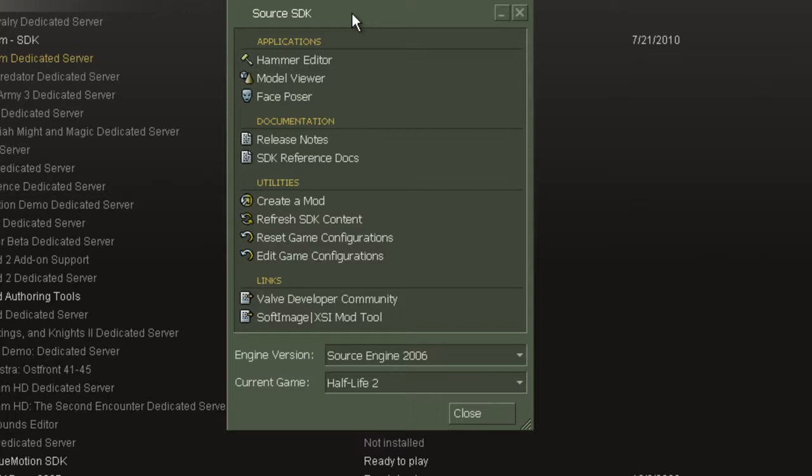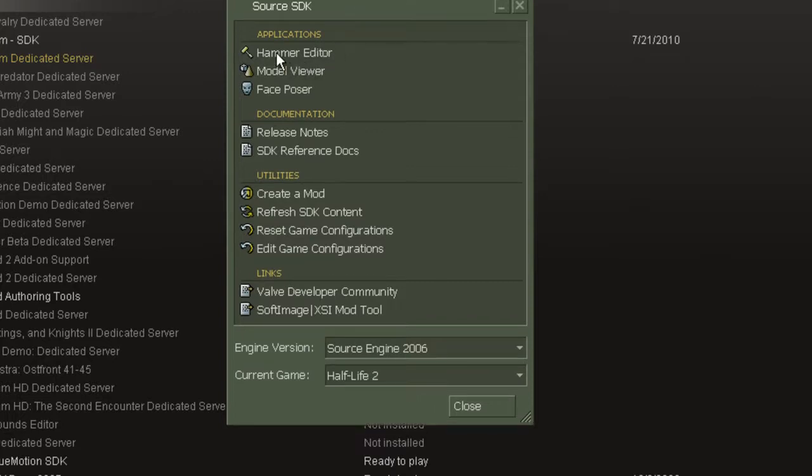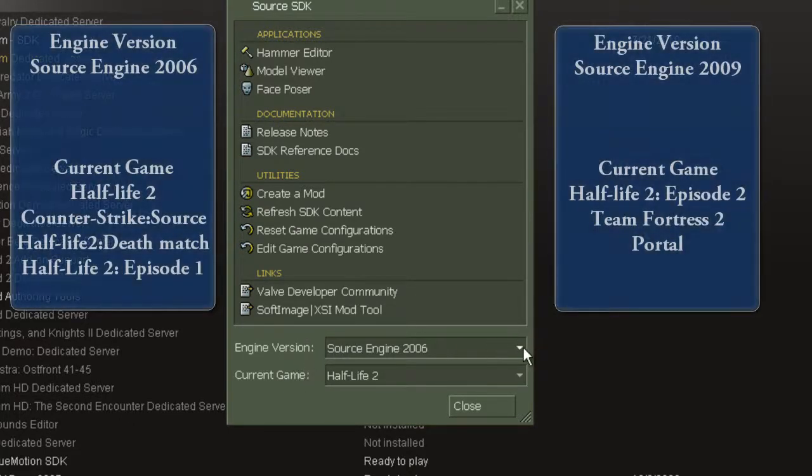Here we are. We'll be using the Hammer editor. Before we choose this, we want to make certain that we have our correct engine version and current game selected. Engine version, you'll have three options: 2006, 7, and 9. These all correlate to the different years that Valve released different types of games. We'll be selecting 2006. Current game, we're going to select Half-Life 2.